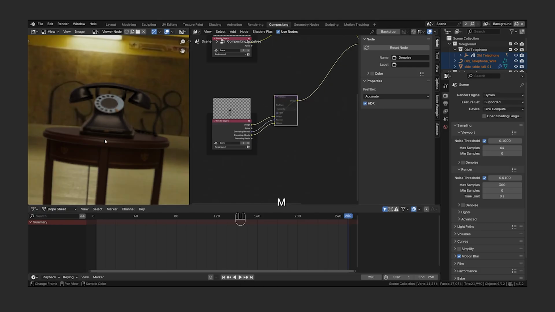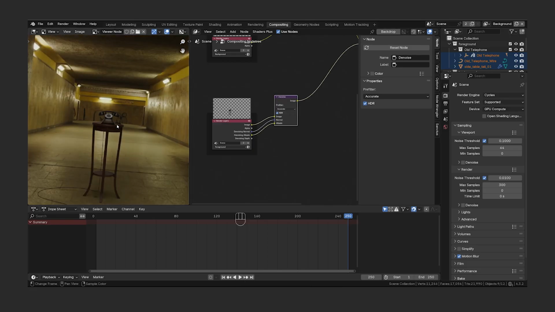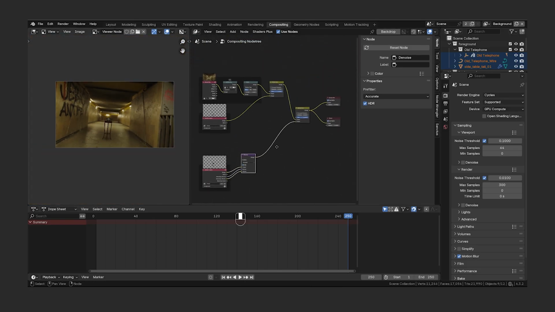Denoising in the compositor avoids baking denoising directly into the render, giving us more control and allowing us to denoise layers separately. Being able to exclude denoising the shadows from the render process also saves us some time. Now, before we continue with the rest of the compositing, I want to render out the foreground and background layers as image sequences.